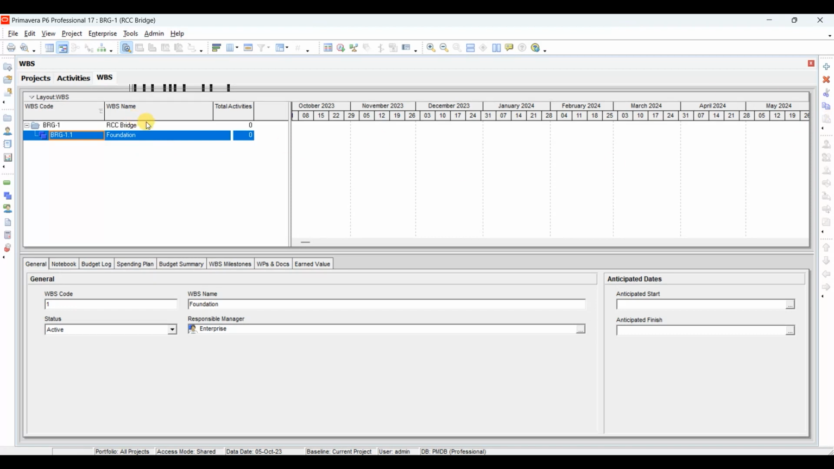Then again we will click here on RCC bridge. Then we will add the next WBS, that is we will name it as substructure. Okay, and you can see the arrow option. Since this is the first WBS and this is the second, what we will do is move it downwards. You can see here now it has come downwards.